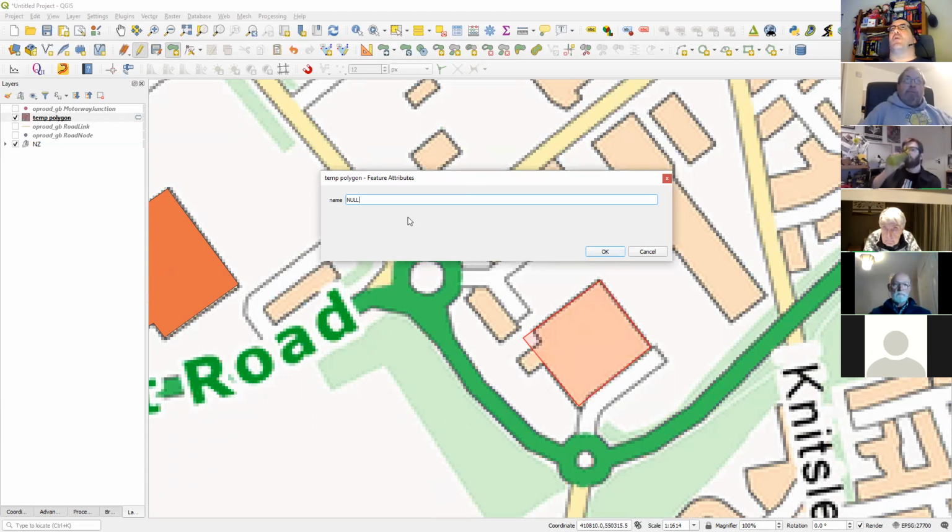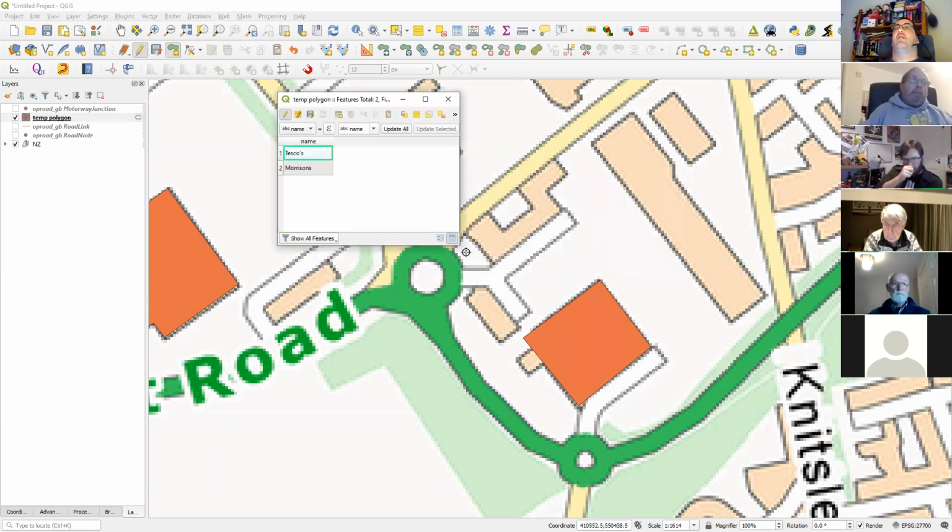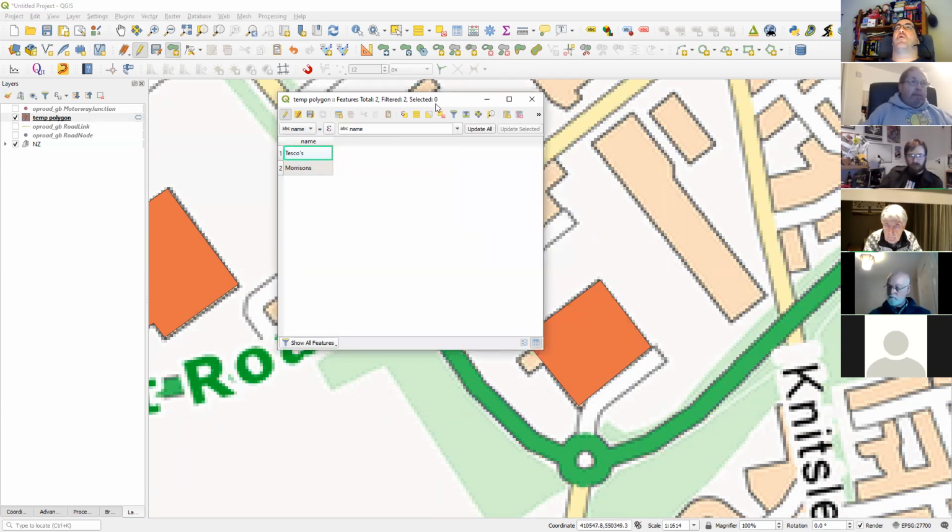And that dialog box is exactly what you expect it to be. It's now saying, aha, you've got data that goes with this shape. Can you tell me what data you would like to add to it? So in this case, we can add Morrison's. And now when you look at your attribute table, you'll see that we indeed have two objects, one called Tesco's and one called Morrison's.